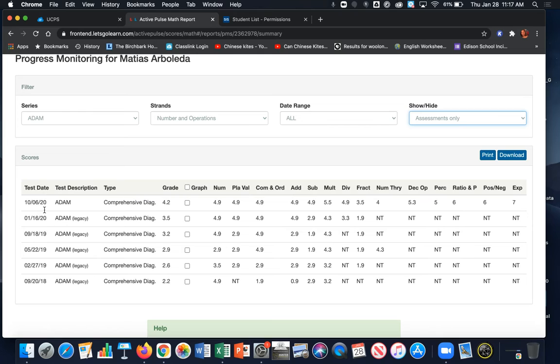We're going to come over here to the left-hand side and see the first time that this student has taken the ADAM assessment was in September of 2018, and then subsequent tests as time went on. Okay. And then you're able to see their grade, where they were. Second grade, second month, second grade, 6th month. So it's kind of delineating the time frame. And then you see their scores, right? And remember, this is only for strand number and operations.